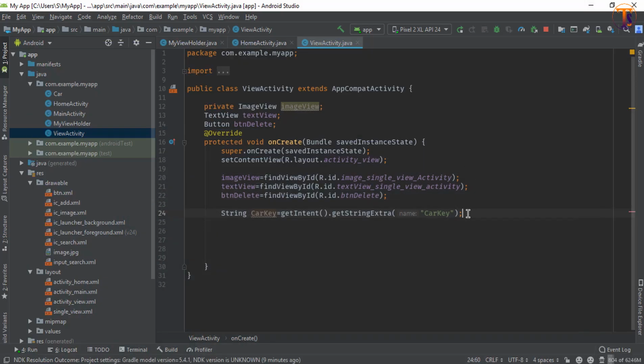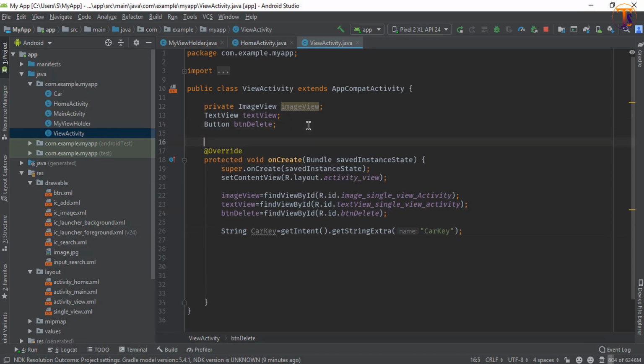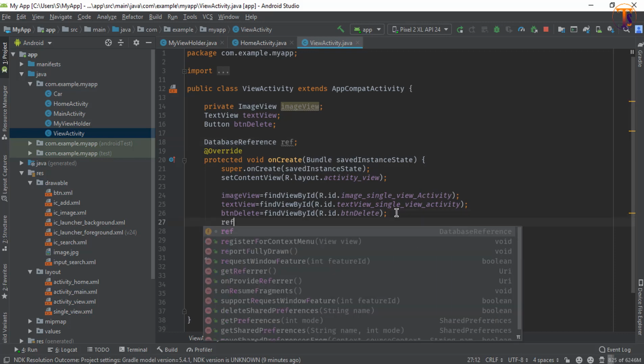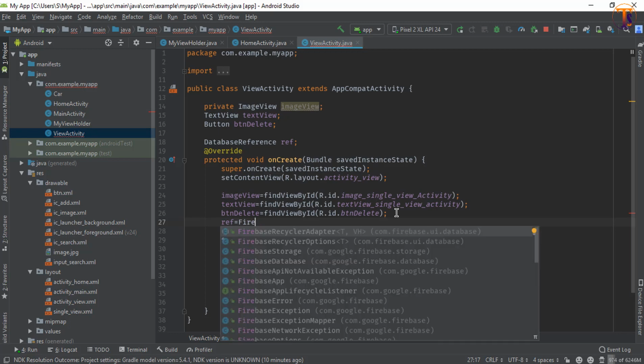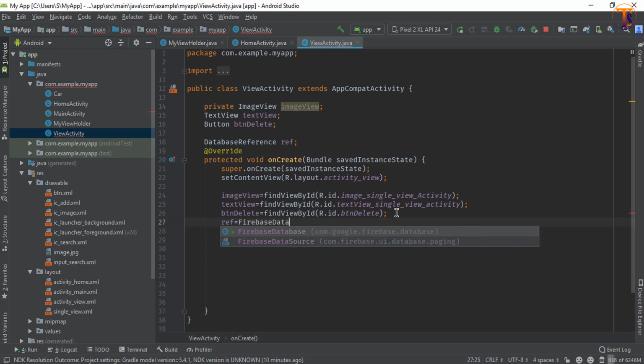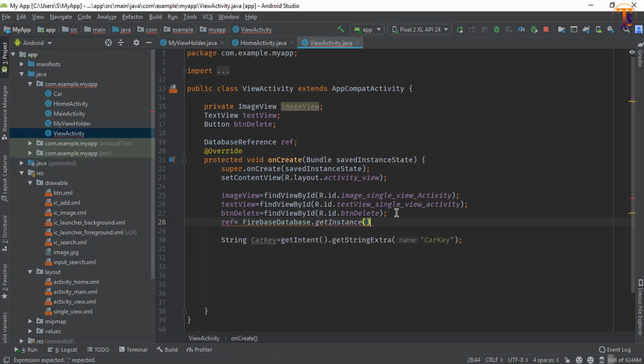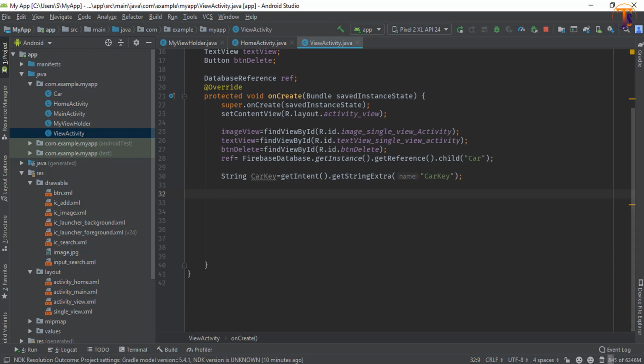So here we will create the reference. So database reference, I will call it simply reference, and now initialize this reference equal to Firebase database dot get instance dot get reference, and here we will call the method child, and here we will pass key. So our car is our child. Under this car we will pass the key. So here we will call the method reference dot child, and here we will pass that key.